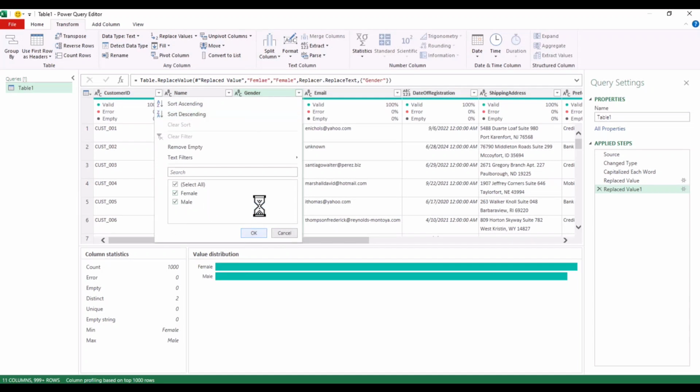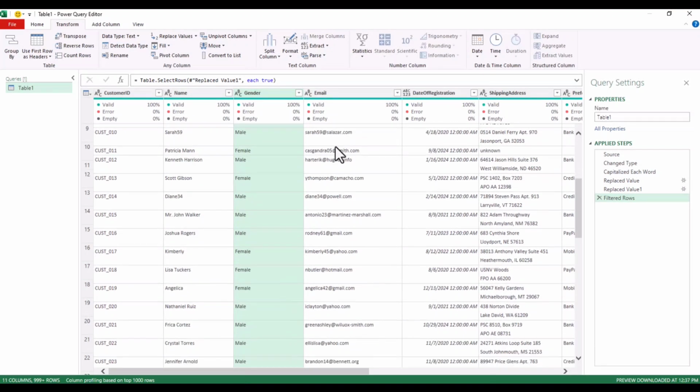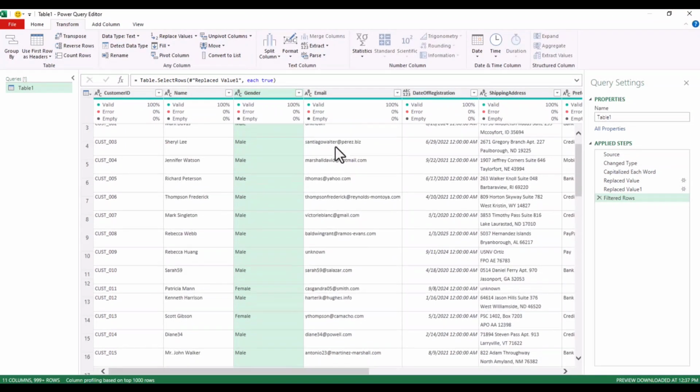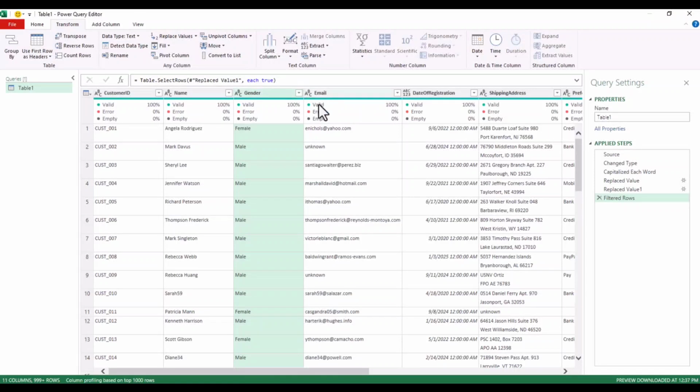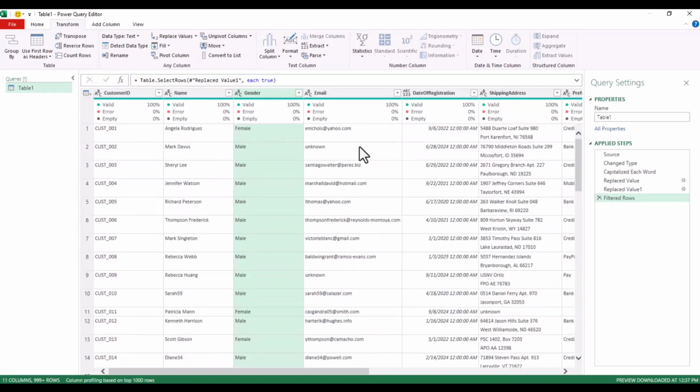All right. Then moving next to the email section. For the email section, as you can see, there are some unknown entries in the email column, but that is of less importance for this analysis. So we can skip that and move to the next column, which is date of registration.